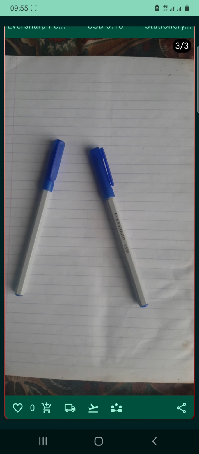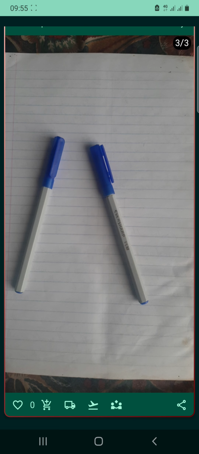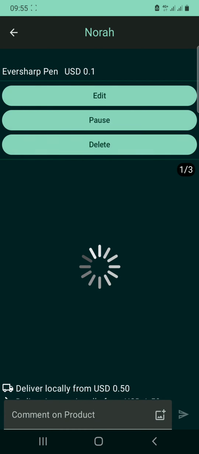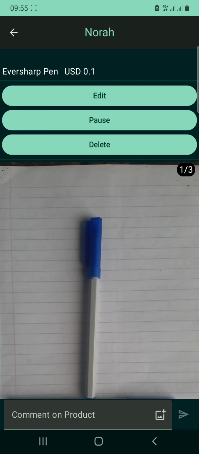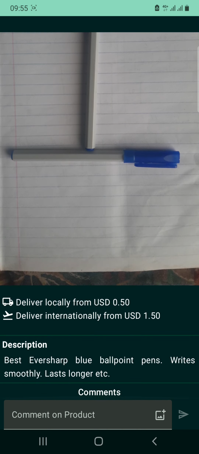But this interface that you're seeing is mostly what your users are going to see. Because you are the owner, if you click on the product, you have the option to edit, to pause, and to delete the product. But that's not what your buyers see. They don't really see this. They just see a product, they just see its description, they just see that you can deliver locally for this amount, international for this amount.